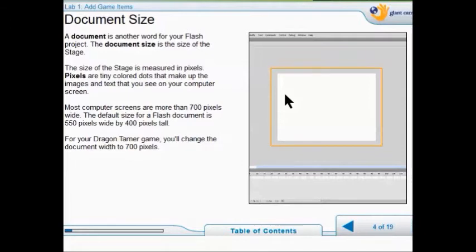If you go to your television and hold a magnifying glass to it, you can see little swirling dots of light. Well, maybe you'd have to have a stronger one for your computer, but it's the same thing. Those are pixels. So most computer screens are pretty much 550 by 400 pixels. We want to change the pixel size here for your Flash document to make it bigger, so it's the size of the computer screen.